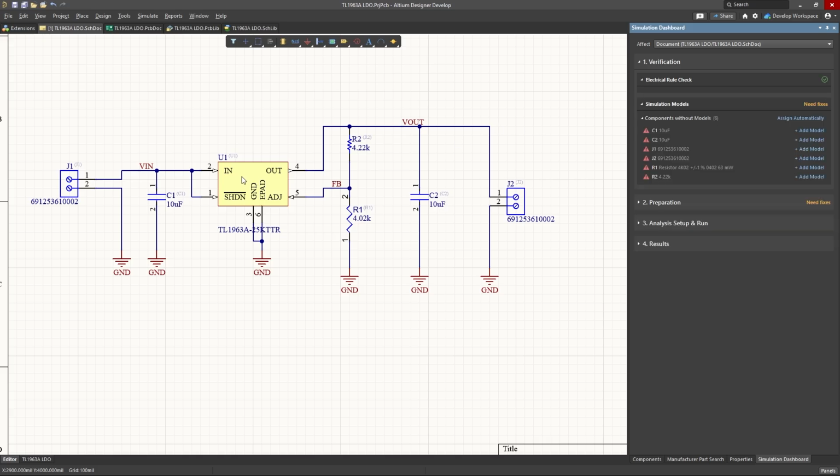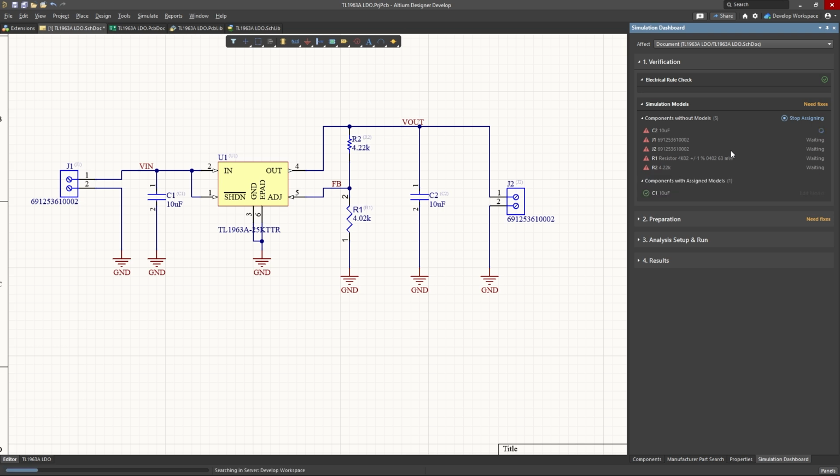Now, this schematic symbol, I actually added a SPICE model to this thing, so that's good. The components that don't have models though are our capacitors, resistors, and connectors. So for my capacitor, let's assign automatically. Altium has this really cool thing where it will figure out what models to assign to these components.